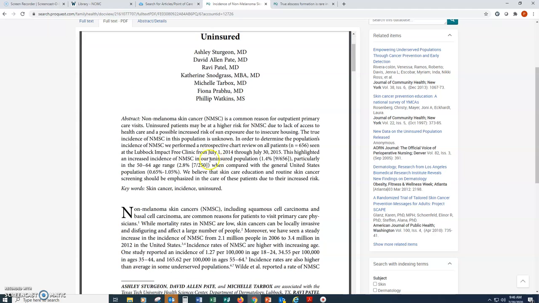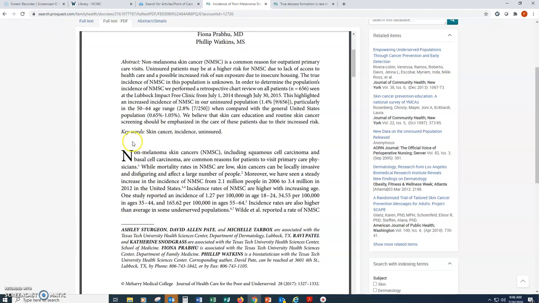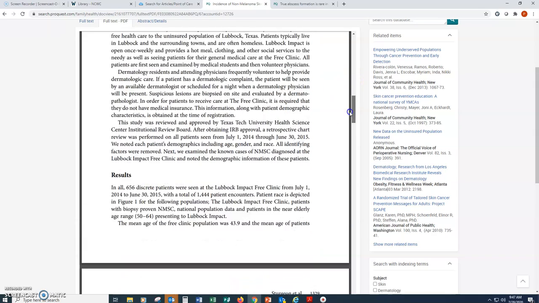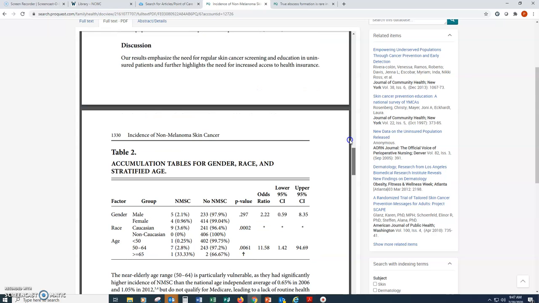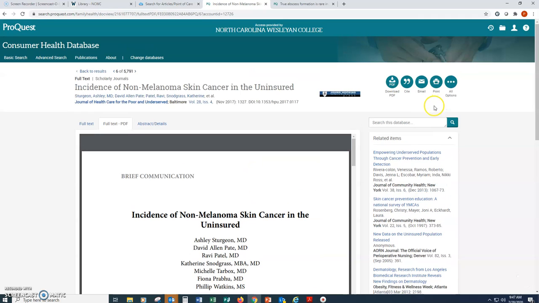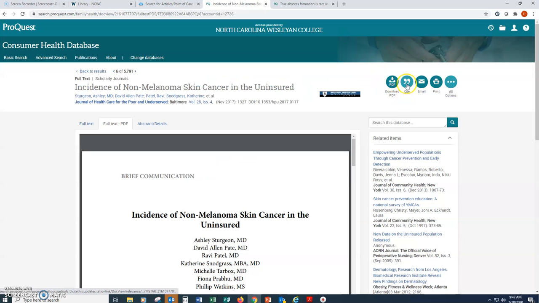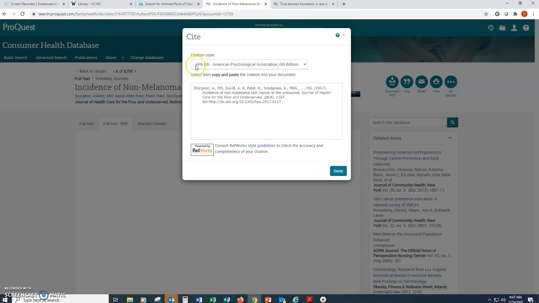Here's the title, the authors. Here's your abstract information. Here are the keywords, and here's the article itself, which provides you with the methods, the results, and all the details. As with the other search, you can download this article, email it to yourself, print it. If you click this option right here, this provides you with a lot of other options for saving it to Google Drive, Microsoft OneDrive, etc., if you want to peruse that at your leisure. And again, Cite provides you with the APA citation for this article.